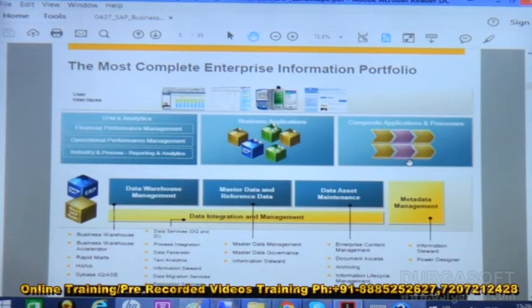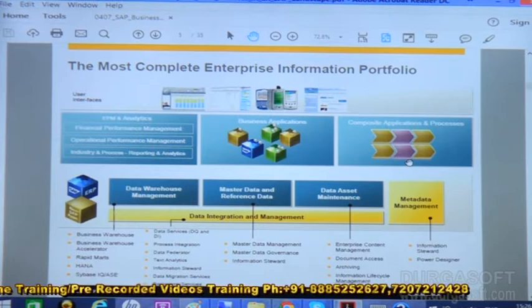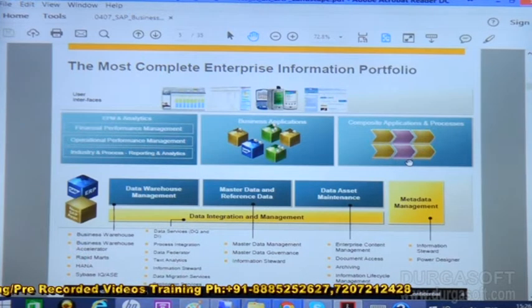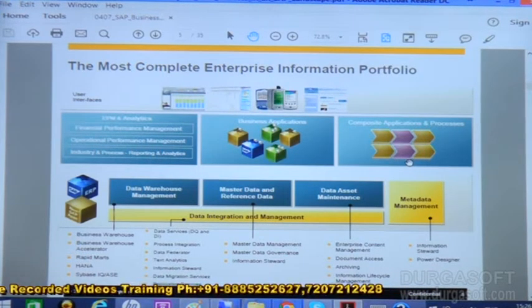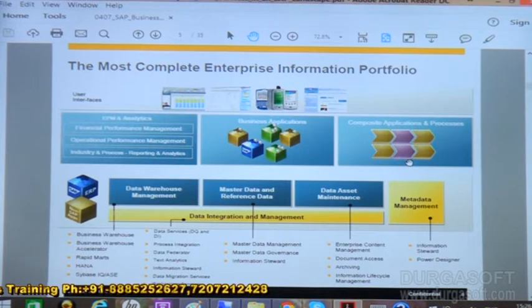So let's talk about the most complete enterprise information scenario. We have SAP finance performance issues and some other user interface activities that will be done on these systems. We have business applications, composite applications and processes, which connect all this connectivity. We have data warehousing management systems, which have master data and reference data management, which handle the data asset maintenance systems at this level.